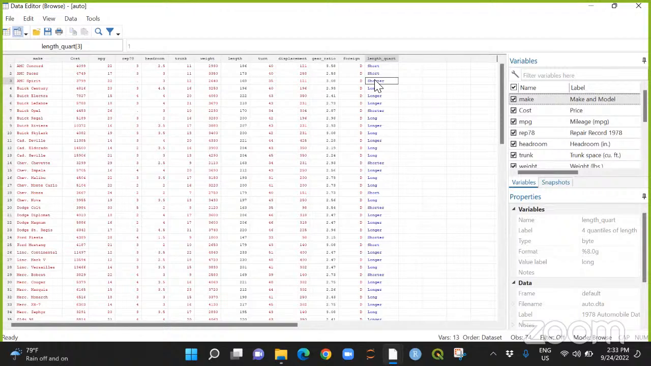Ordinal bhi ho sakta hai. There can be no meaning. Like I can say one is bus and two is train. There is no ranking as such, right? It can be just categorical variables. So these are used for categorical variables.